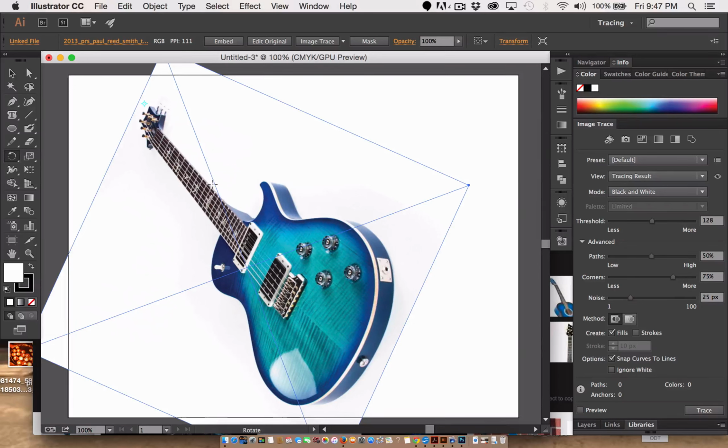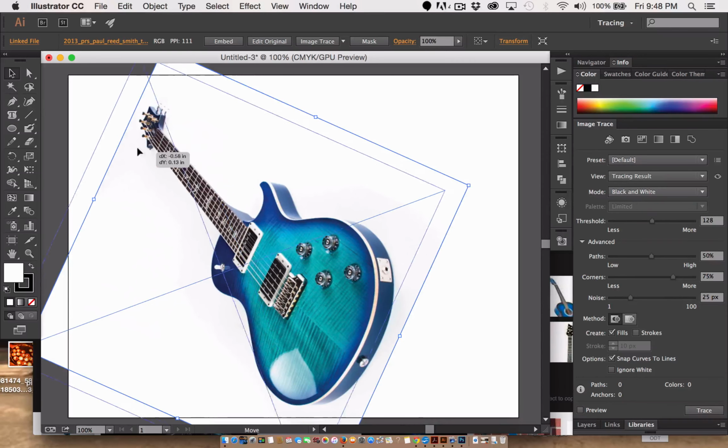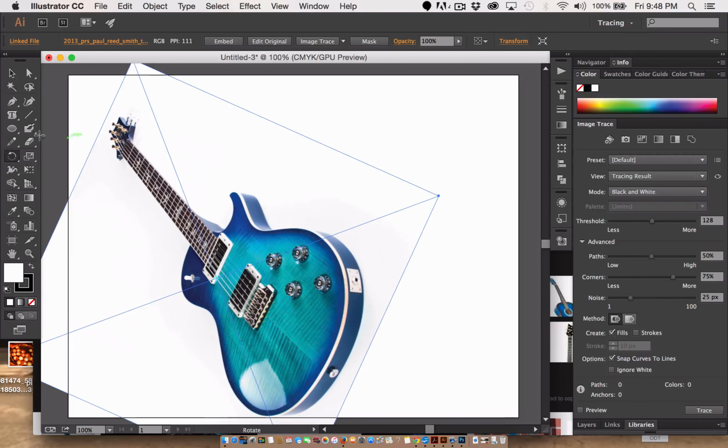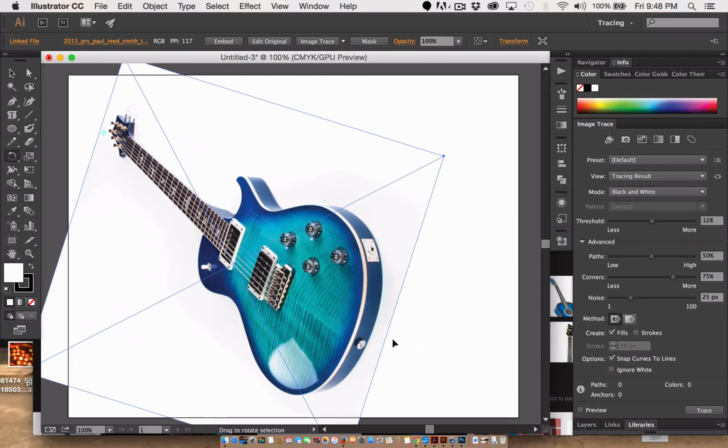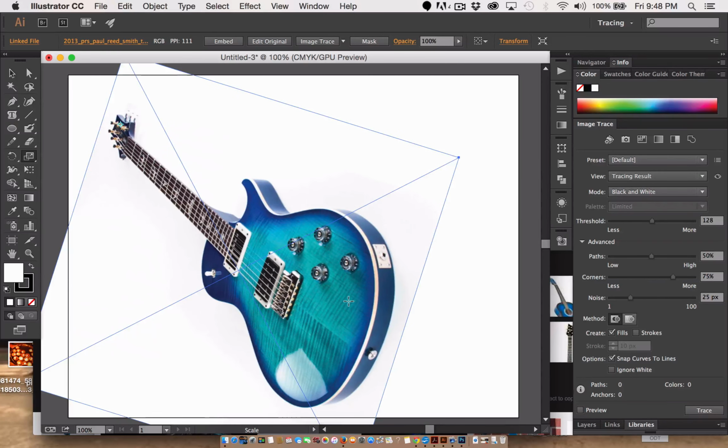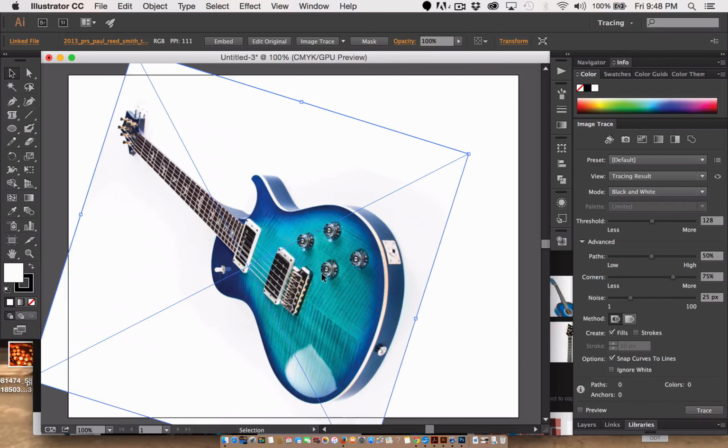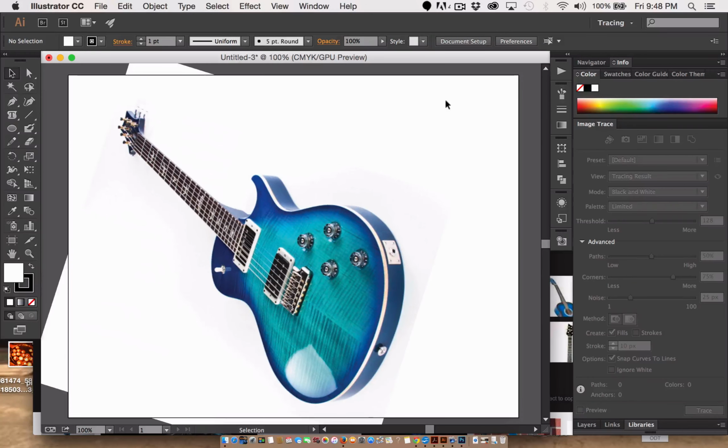Maybe I should rotate again a little more, so I'm going to rotate. First I'm going to move it. V for the Move tool, and then R for the Rotate tool, and then S for the Scale tool, and click and hold the Shift key. Let's move it up a little, and I think that's fine. So I'm going to click away, and that's what I have to trace.